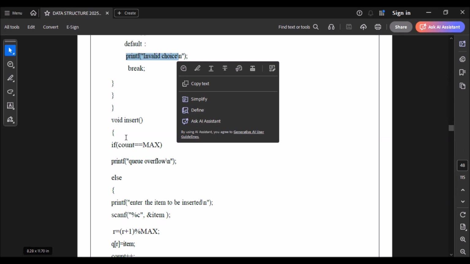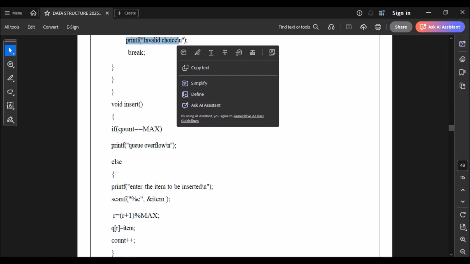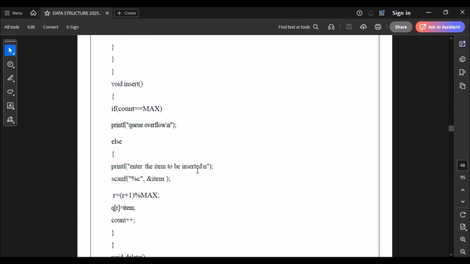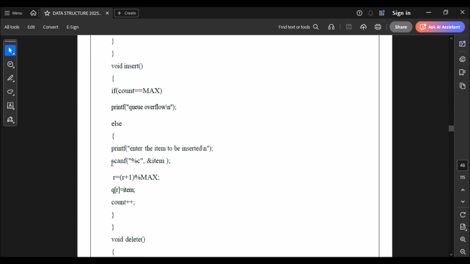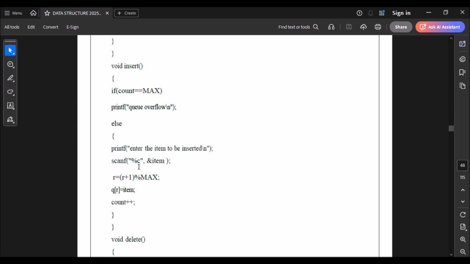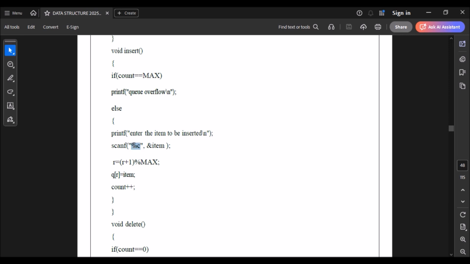Now let us understand the insert function, void insert. If count equal to MAX, here MAX means 5, if count equal to 5 it will print a statement that q is overflow, else printf enter the item to be inserted. If the count value is less than 5, it will print a statement that enter the item to be inserted. And we have made use of the scanf statement here, that is scanf %c and item. So the user is going to provide a character input here.